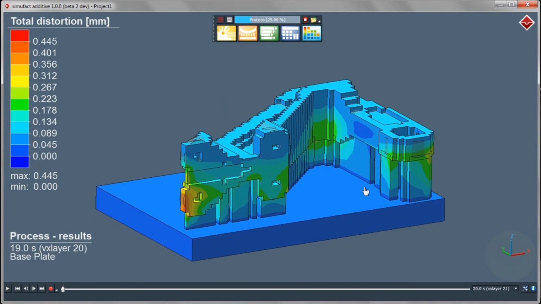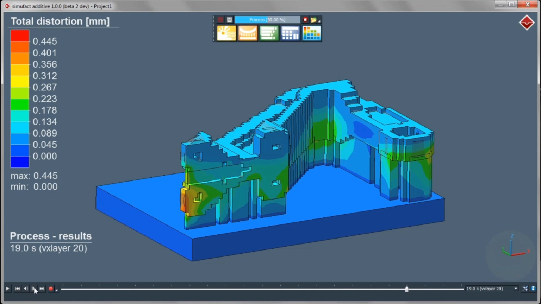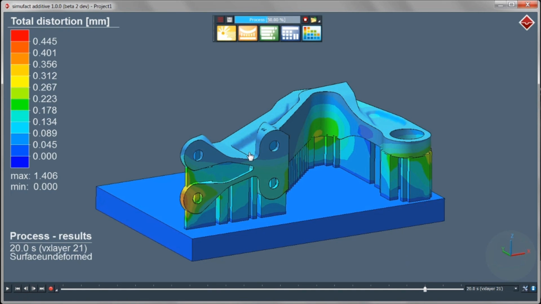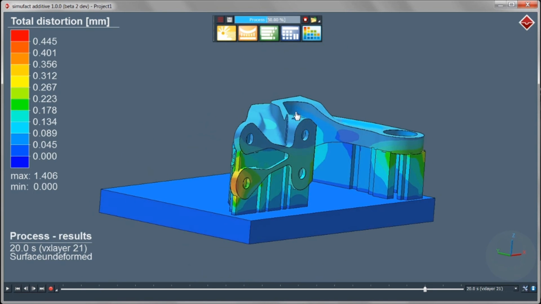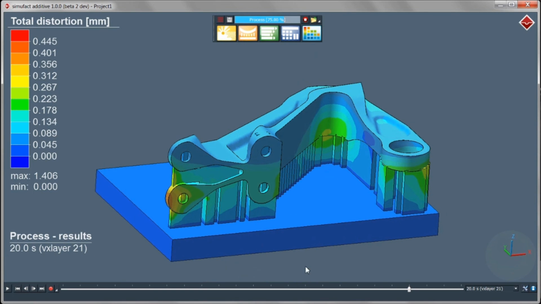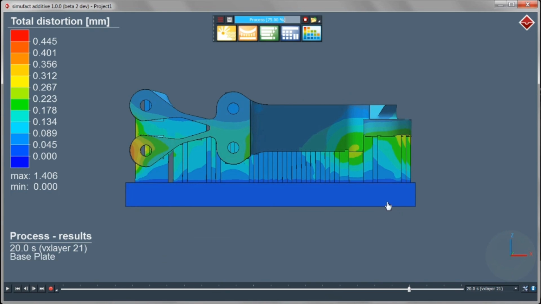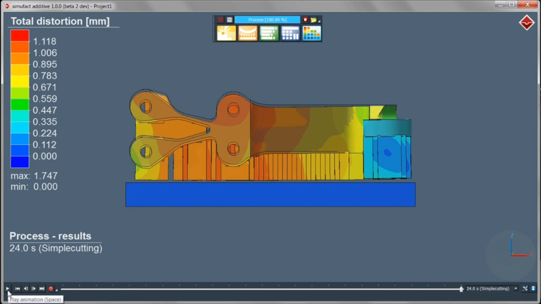Now, when everything is done for the 3D printing process, we will start with the cutting. At the end of each step, we will automatically track the results to the initial shape, also the distortion, so that we get at the end a smooth shape of the real printed part. In the cutting process, we start from the right side to the left side. The residual stresses will get free and we will see the distortion at the end.